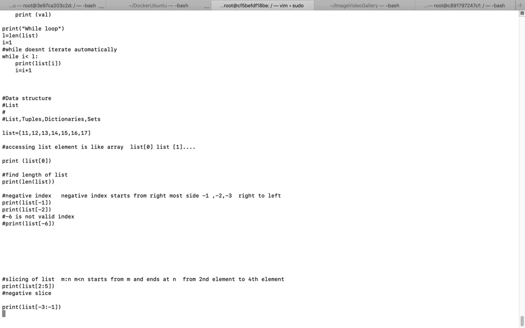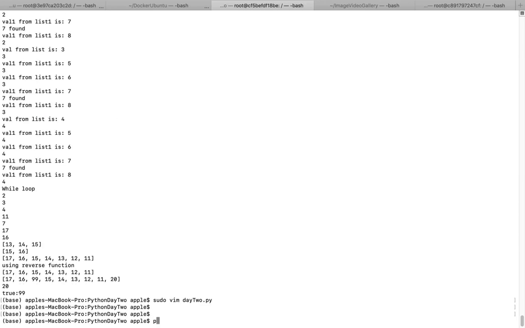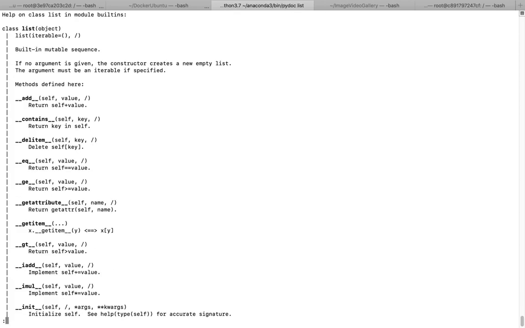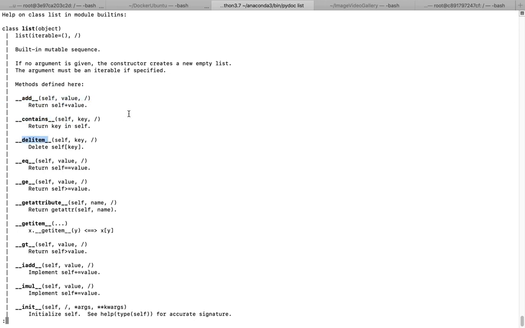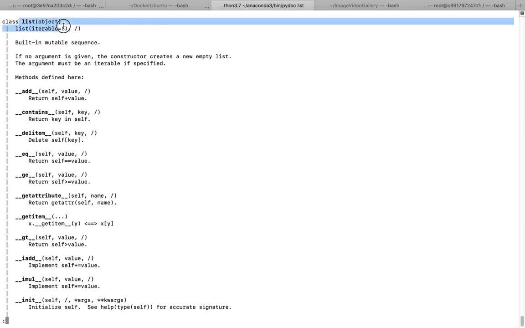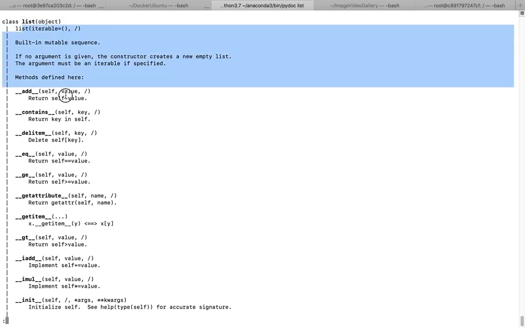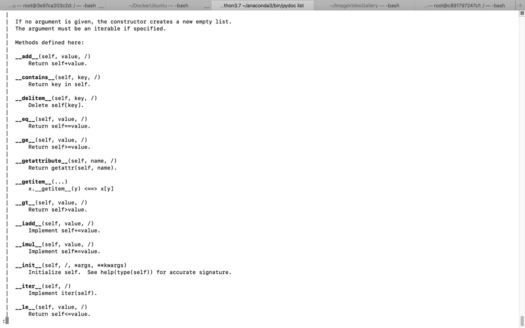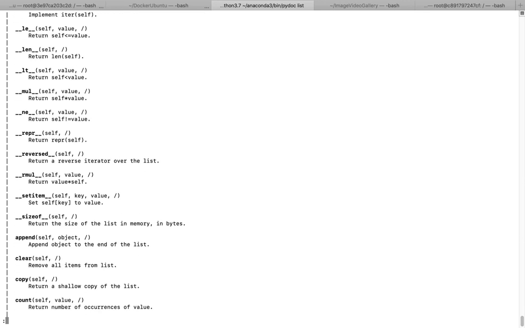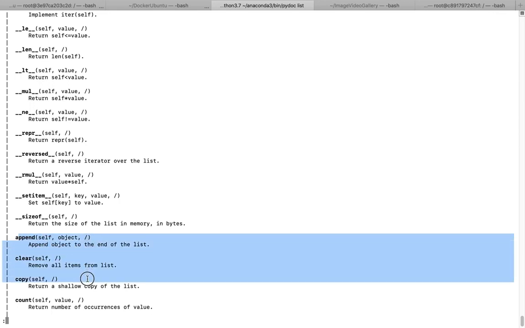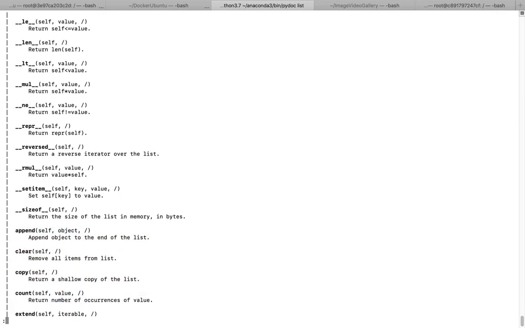List, tuple. So basically you can use pydoc to check list and see the different operations, like add, contains, delete. List is a kind of class, it's iterable, and you can get all the information from pydoc, so always use pydoc. Append, clear, copy, count. I'll show you how to use them.